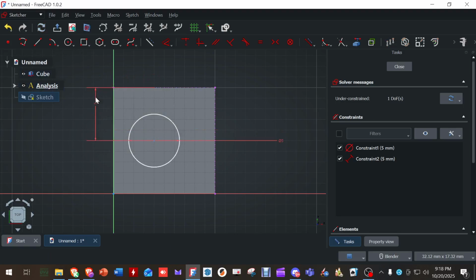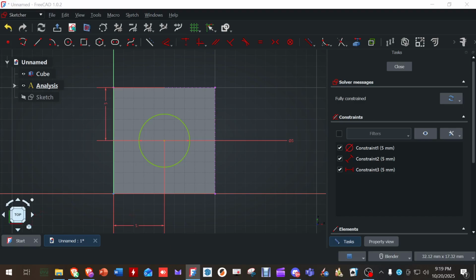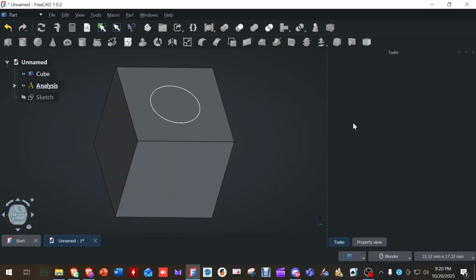So 5, right there. And then it's crazy that I was able to get it at 4 by 4. So I'm going to hit 5. Okay, so we have 5, 5, 5. Perfect. Okay, so I'm going to go ahead and hit close.